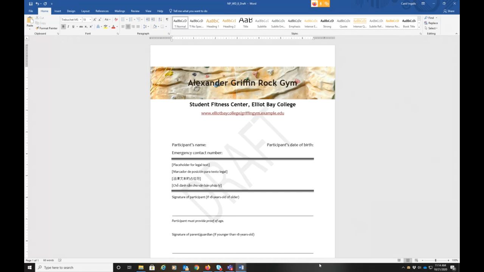All right, so what we're going to do here is create a new style. What we want to do is, in the rectangle at the top of our draft template, select the name of the gem, which is Alexander Griffin Rock Gem. Now once we have that selected, we want to go to our Home tab, which we're already on.